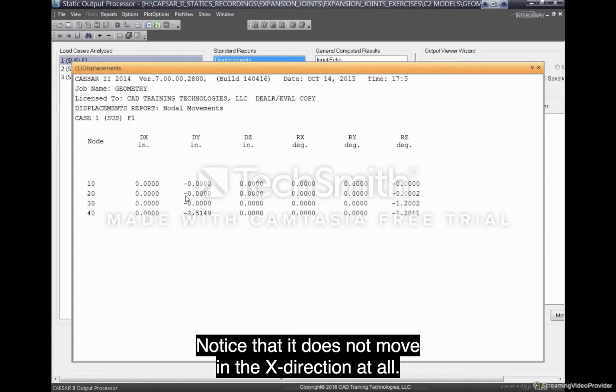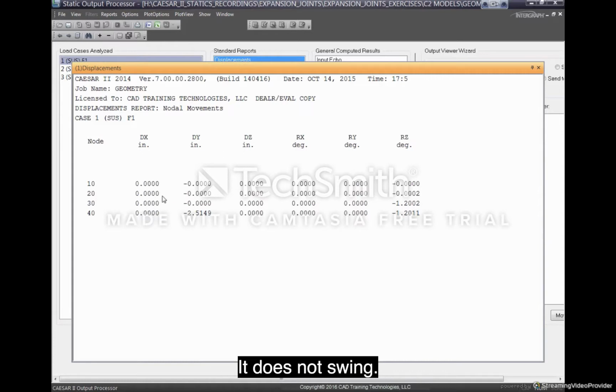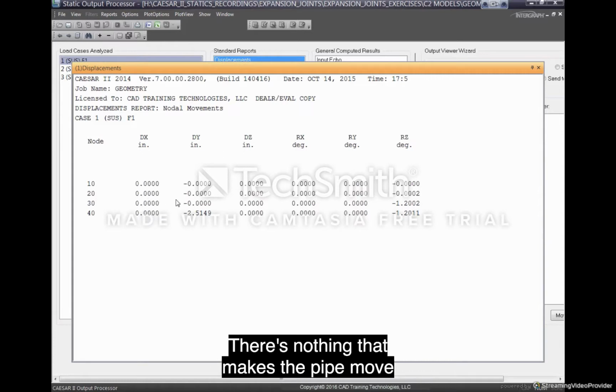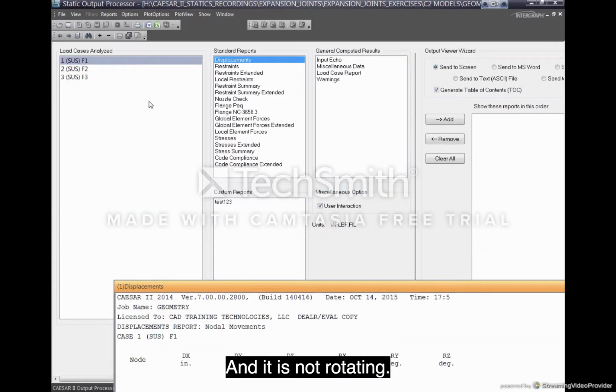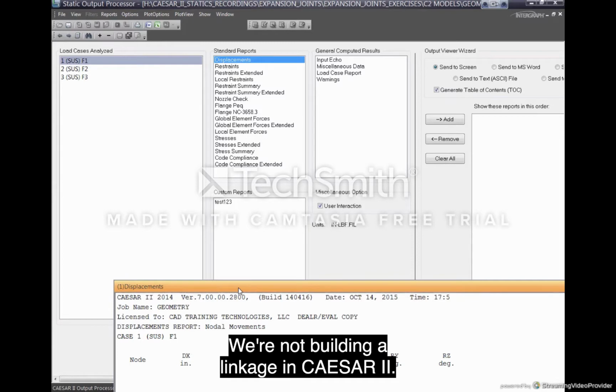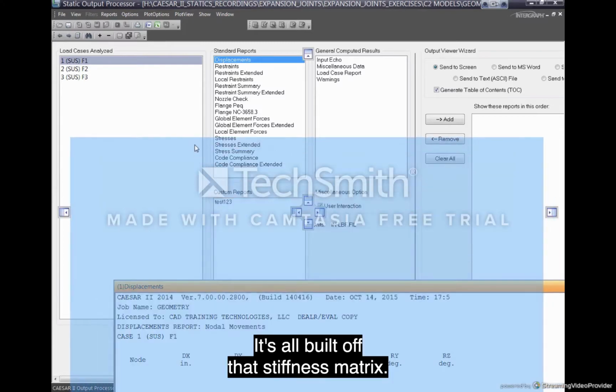Notice that it does not move in the X direction at all. It does not swing. There's nothing that makes the pipe move in the negative X direction. Again, we've got this beam sitting here, and it is not rotating. We're not building a linkage in CAESAR II. It's all built off that stiffness matrix.